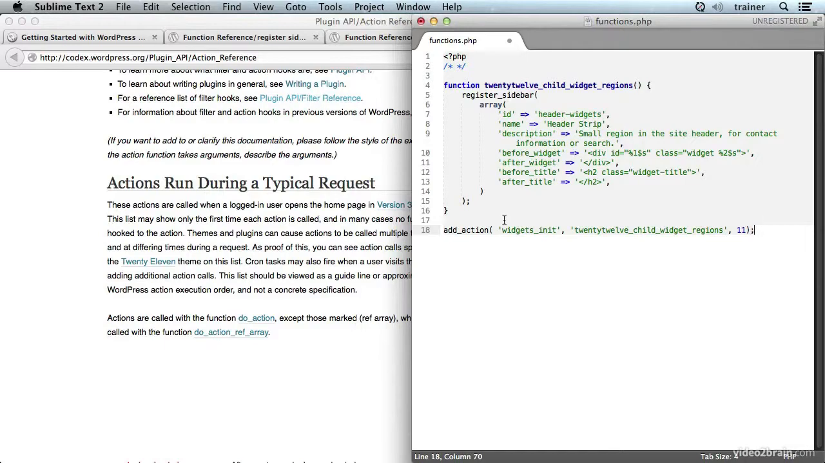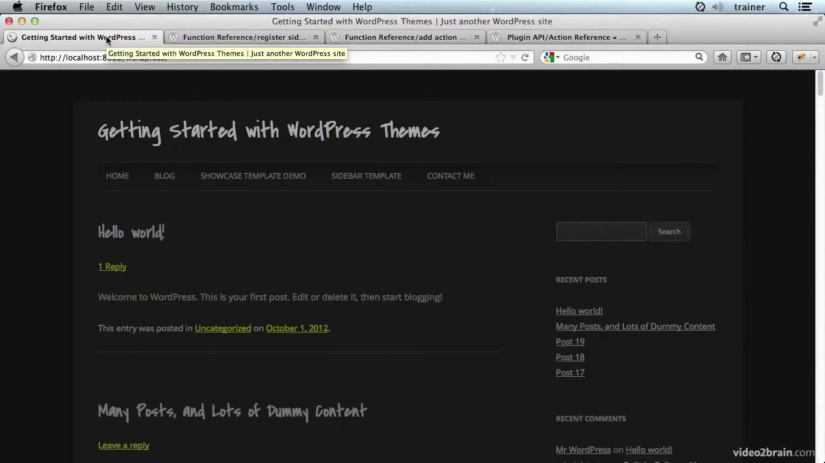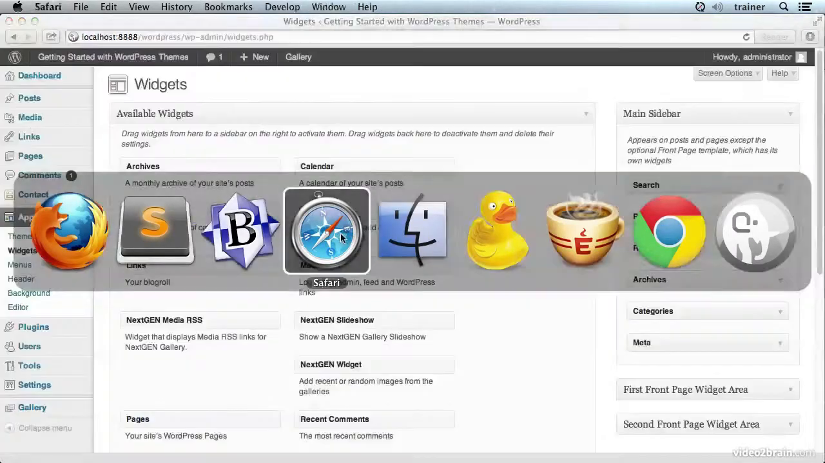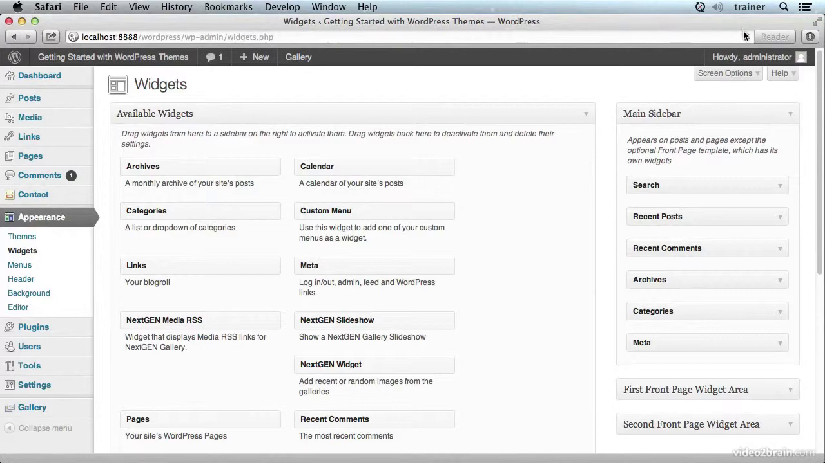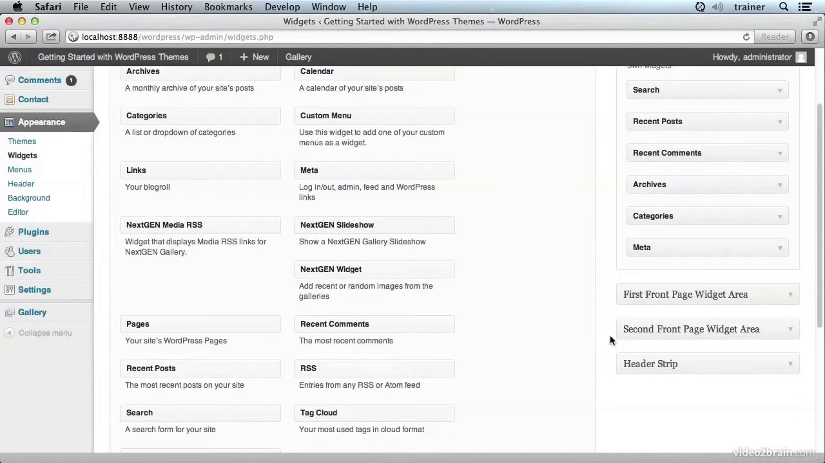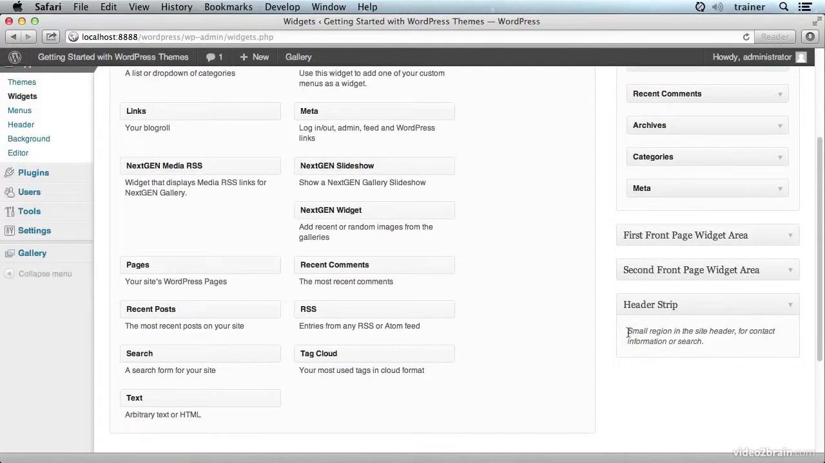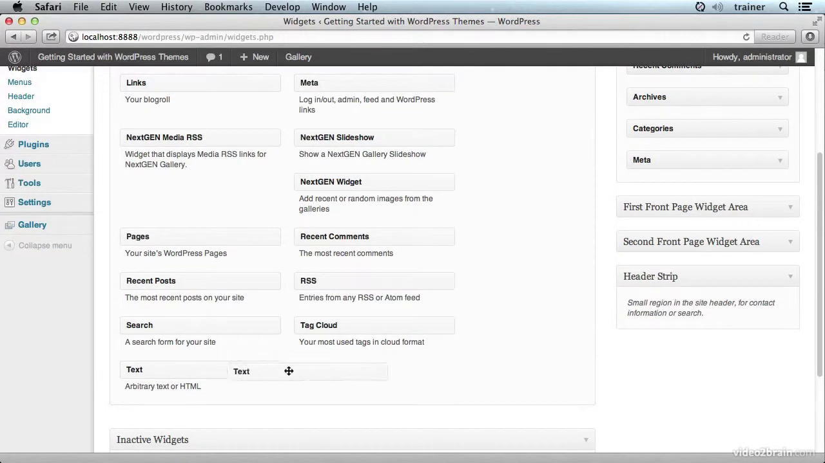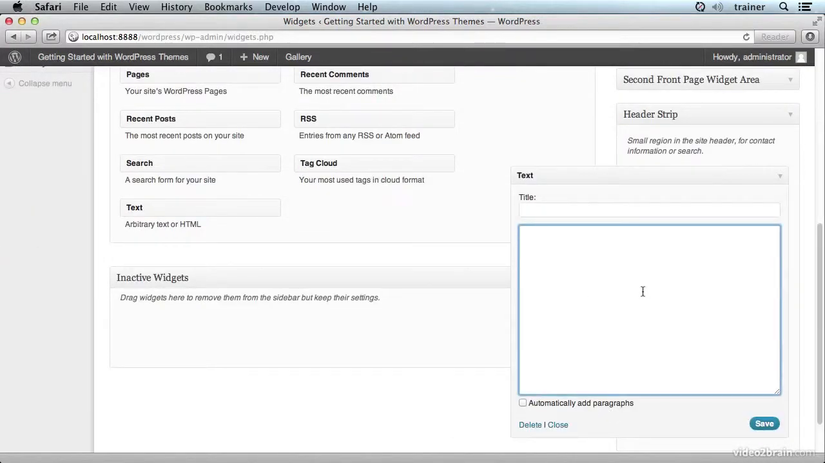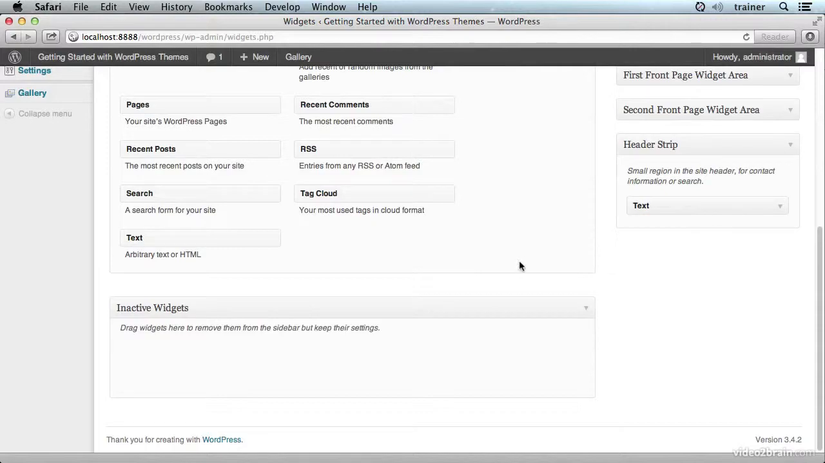So now that I've done this, I can save the file. And nothing has apparently changed here, but if I switch to a browser where I'm logged in and refresh here, I have my new region. And it has my description here. So now I can stick a text widget in there. And let's say I'm going to use this for some contact information. That looks good. I'll tell it to automatically add paragraphs so I don't have to put any markup in there. And save it. Very basic.